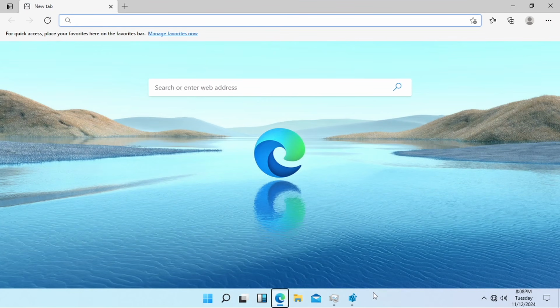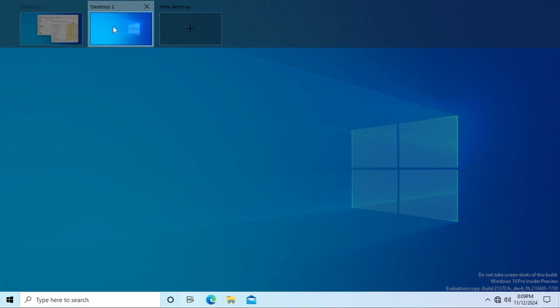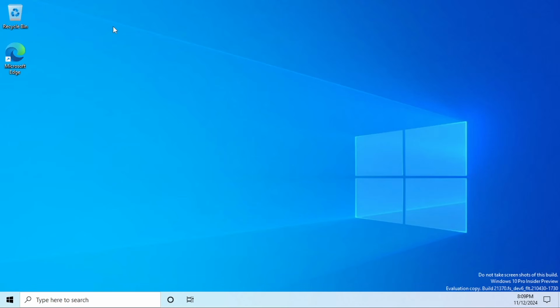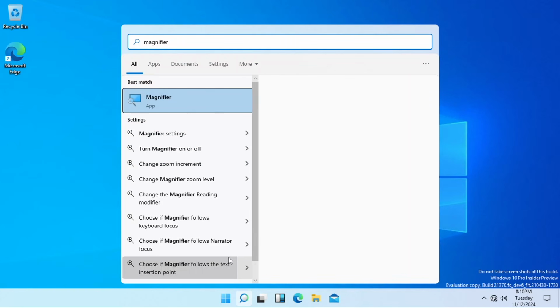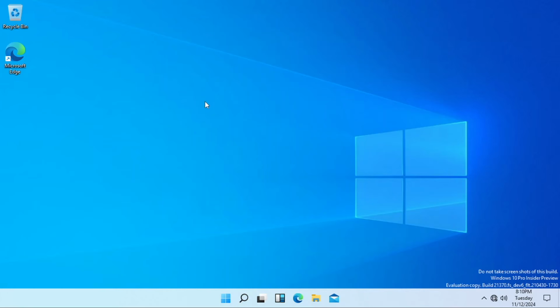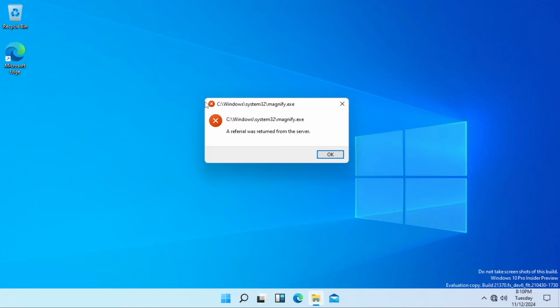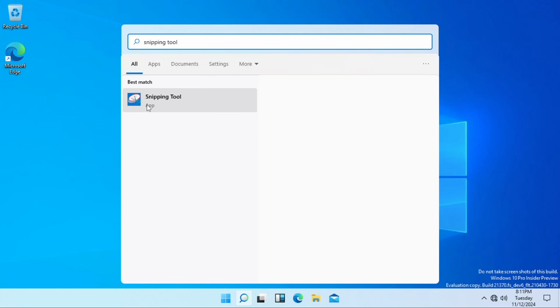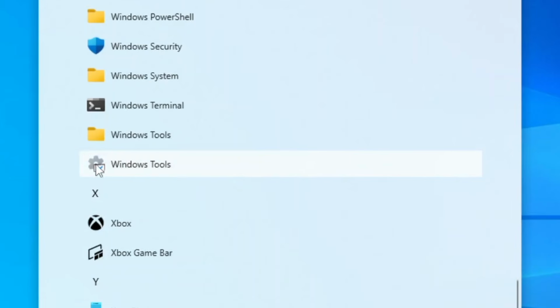Next, right-clicking the taskbar will randomly open Microsoft Edge. Right-clicking any virtual desktop will crash Explorer when using the Windows 10 shell. Oh, this one's my favorite and will be a recurring theme throughout this video. Magnifier will not run, as well as Snipping Tool. And the last one is Windows Tool has multiple entries in the Start menu.